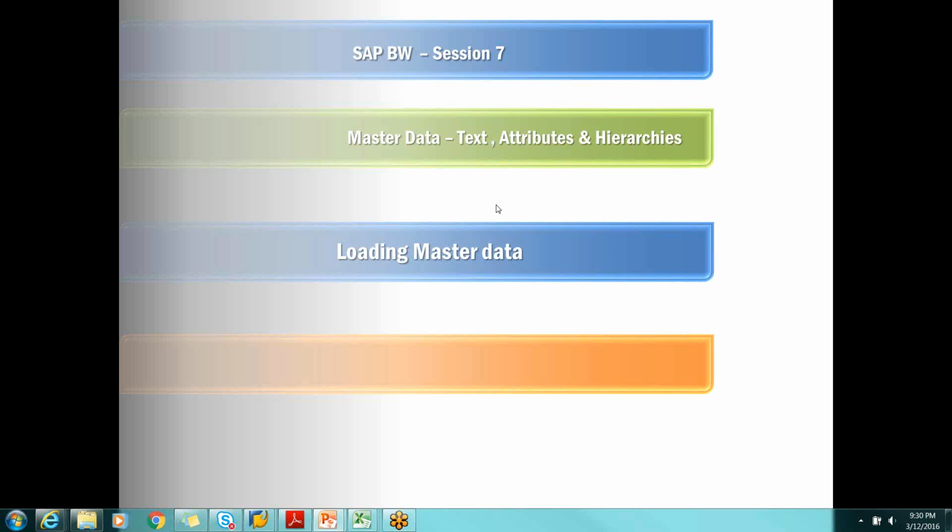Okay, so master data is the important topic, which always has a link with the transaction data, so that you connect the two different types of data, transaction and master data, to get the entire picture of the data warehousing. So let's go ahead and look at what master data is, what the different types of master data are, and how you load master data.